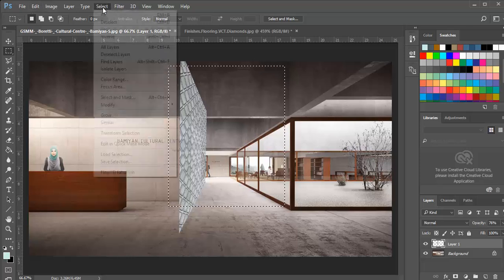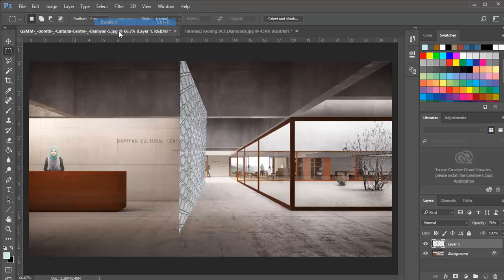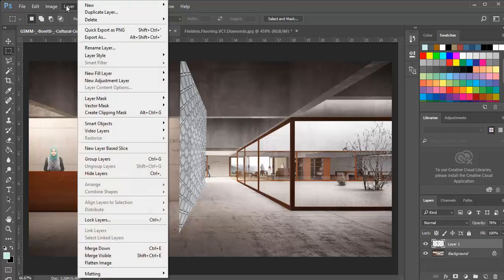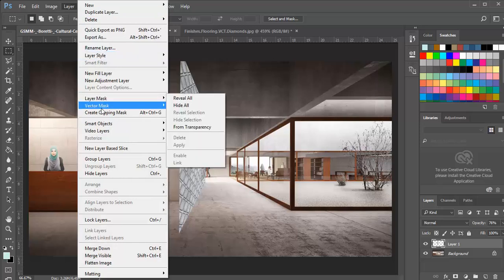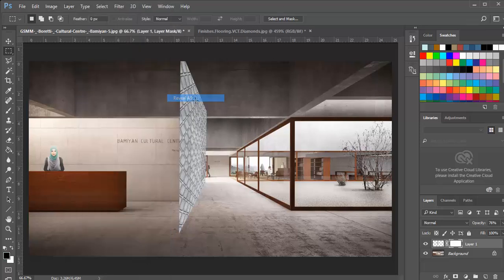Firstly, I'm going to deselect everything. Under Select, use Deselect or Control D, and then I'm going to apply a layer mask. On the Layer menu, you've got that option there, Layer Mask, and then just Reveal All. If you haven't used layer masks, it's a great way of cutting things away. You can do it there too, you've got a button in there for it. You get the same thing, exactly.